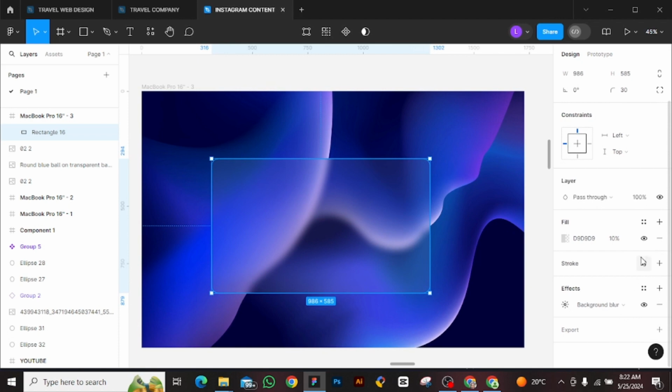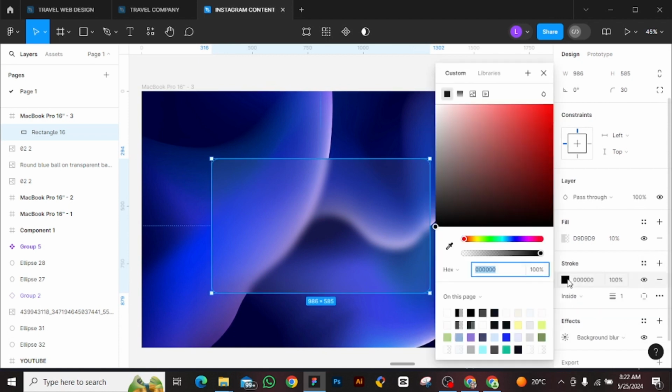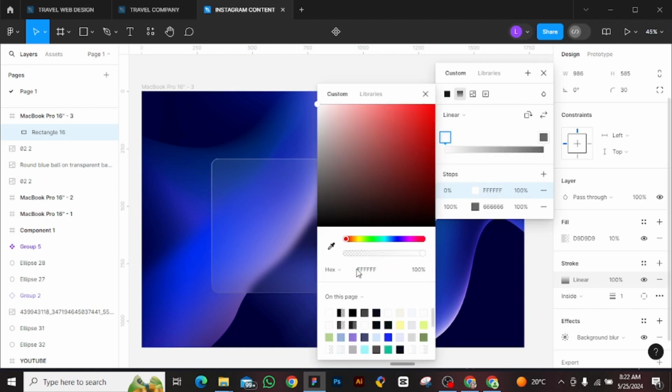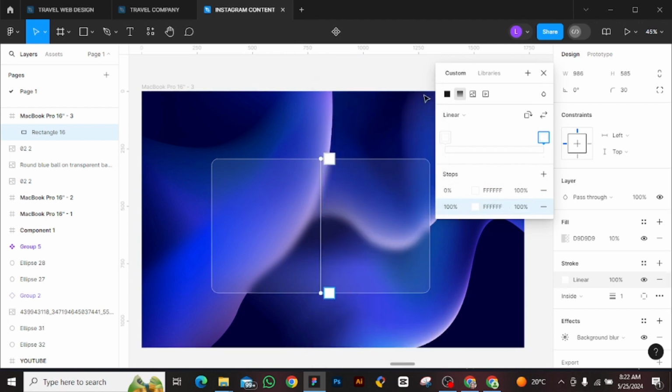I'm going to add a stroke here. Choose linear, change the color. It will be white, both will be white, and I'm going to try this. This will be similar to the light color of your background. For me, it's white, so I choose the white color and try to make this wave, this kind of direction.